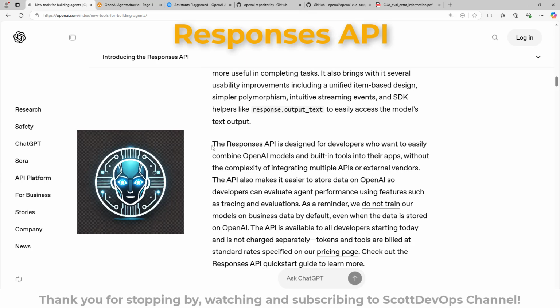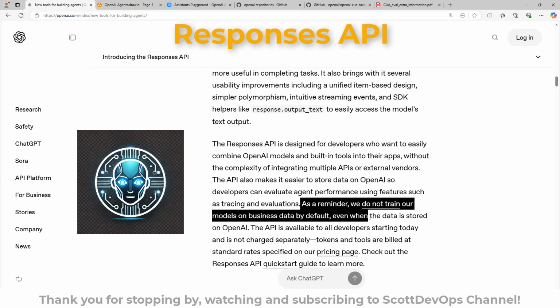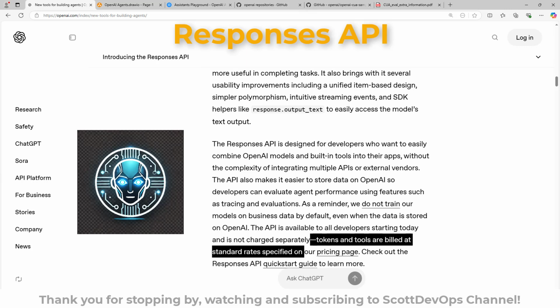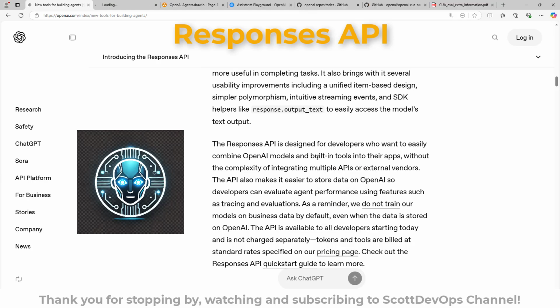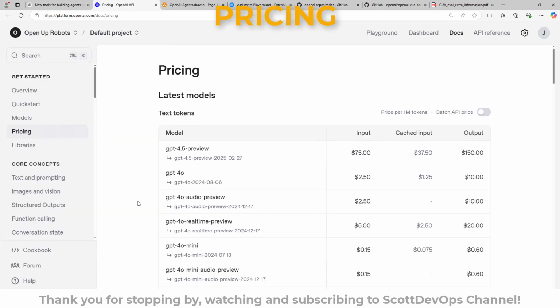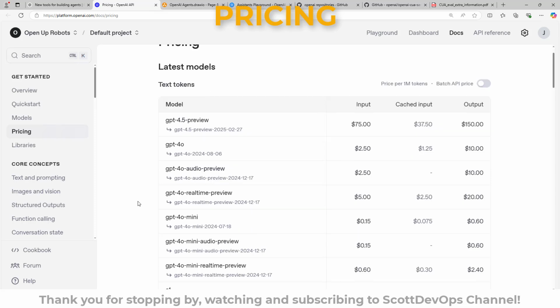The API also makes it easier to store data on OpenAI so developers can evaluate agent performance using features such as tracing and evaluations. As a reminder, we do not train our models on business data by default, even when the data is stored on OpenAI. The tokens and tools are billed at standard rates specified on their pricing page, which I can go there just for a moment. They have a lot of information here about the pricing models.